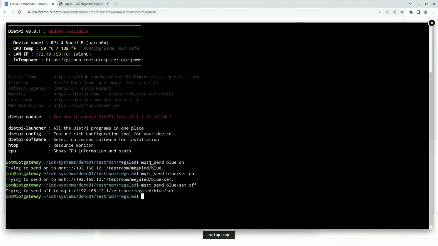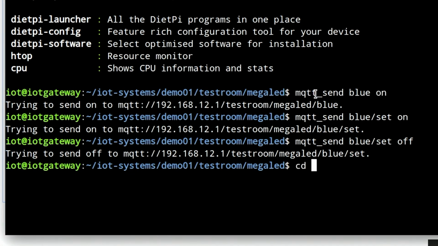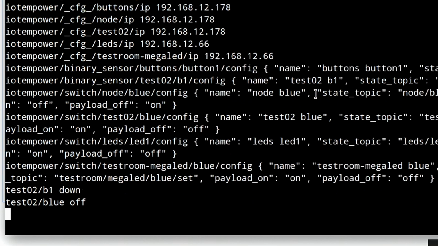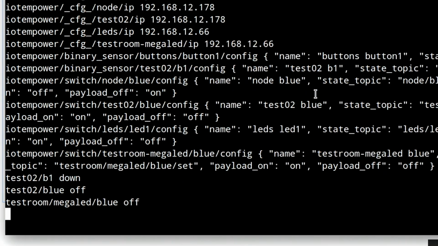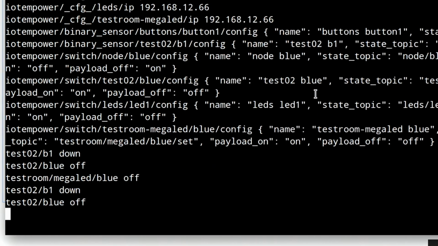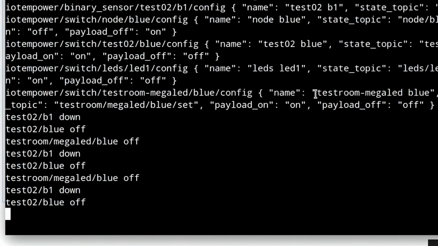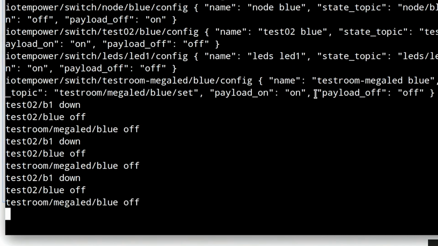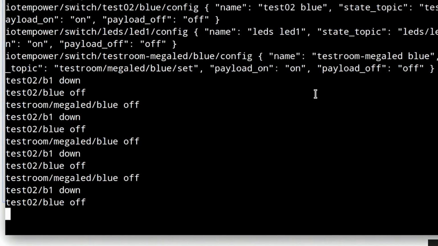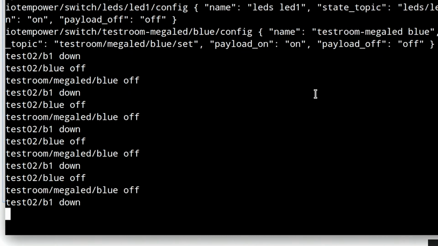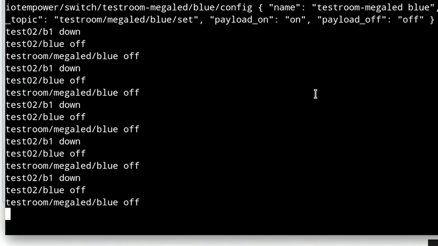And if we now actually go up to the whole system and do here an MQTT listen, then it listens for everything which is happening here. You see some JSON plug and play topics coming there, but then you see the two devices that are actually active here. There is the test02 and then the test room mega led blue. And you see also it constructs all the MQTT topics automatically out of the hierarchy that we have set up with the folders. And if we now build a small integrator, we can actually use one of the buttons to turn on the other LED.